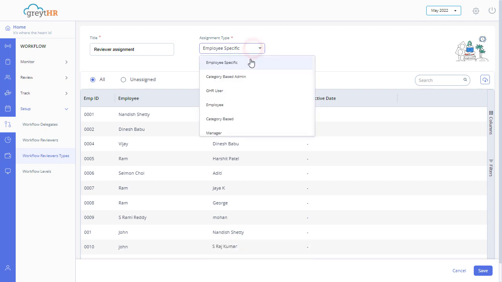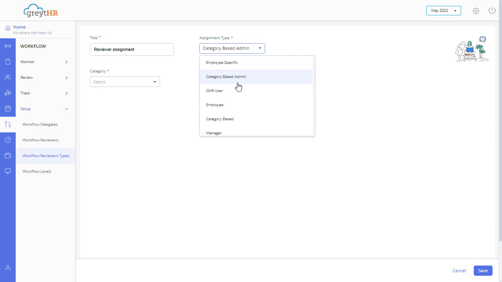Select Category-based admin to choose a named user from the drop-down. You can also choose other options such as greytHR User, Employee, Manager, Manager's Manager, and Named User. Select Category-based if you want to map each category with an employee or change an employee's reviewer.